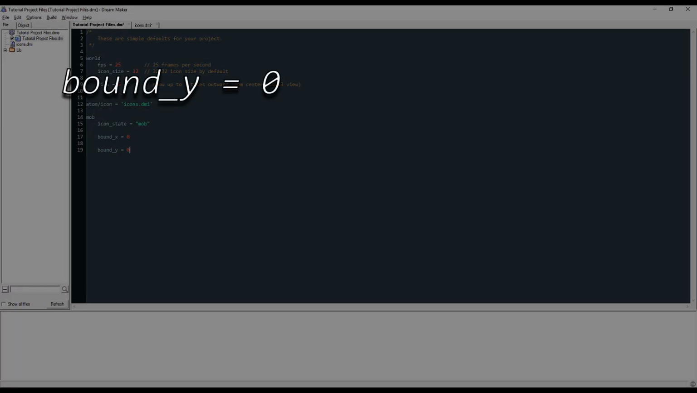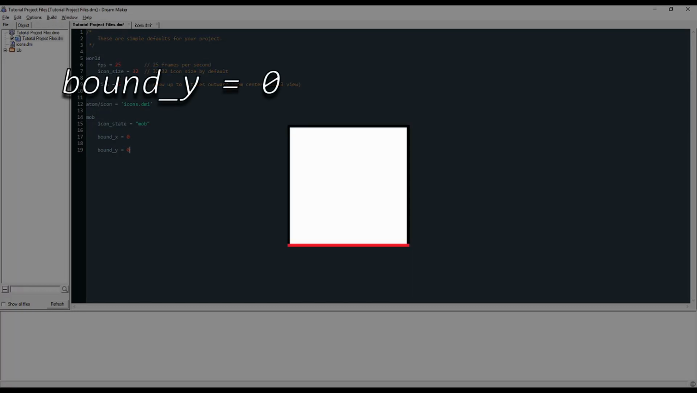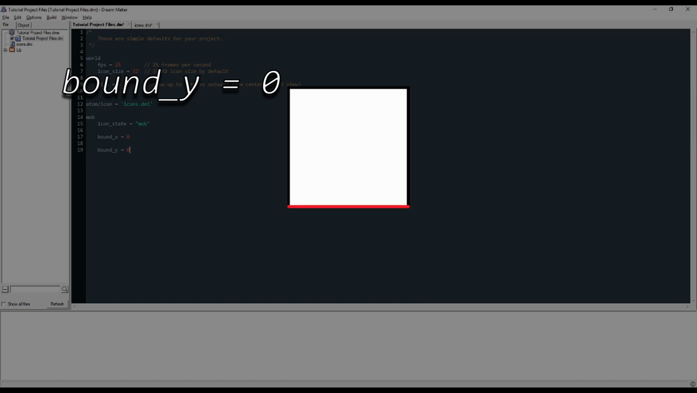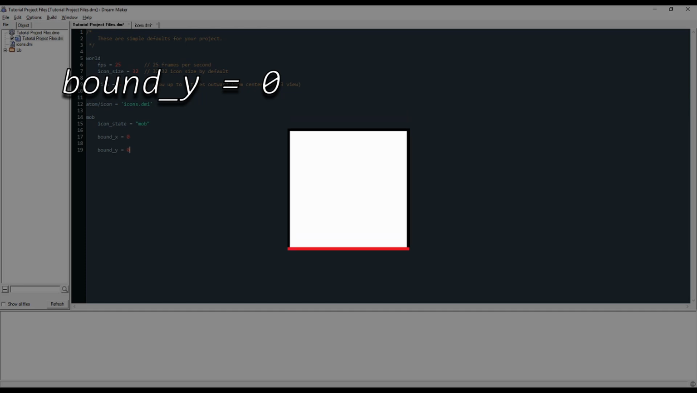Bound Y is the bottom of the atom's bounding box. The default value of this variable is also 0. Increasing this moves the bottom of the box upward, while decreasing it moves the bottom of the box downward. This also moves the entire box, rather than changing the size of the box.